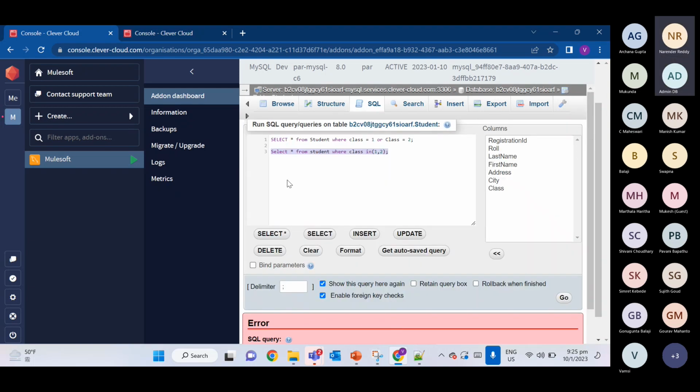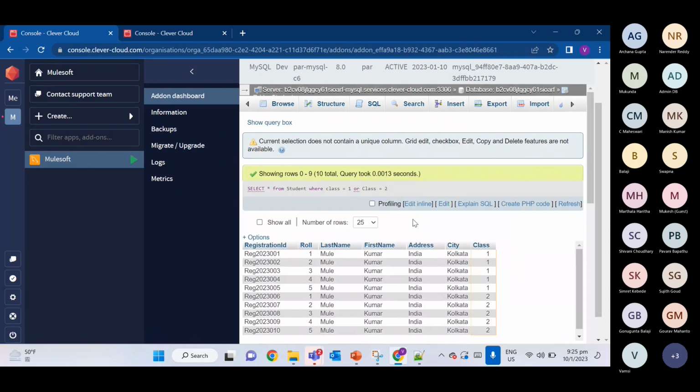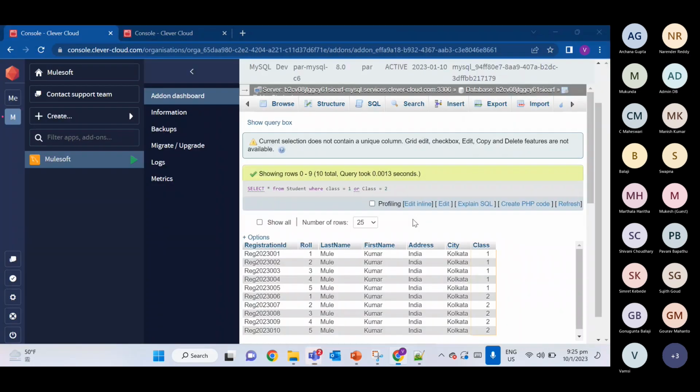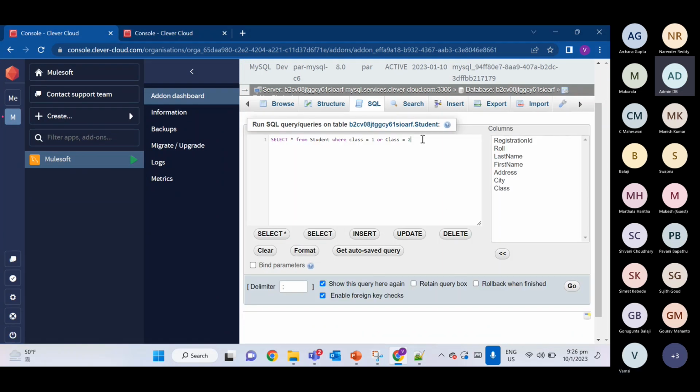Student doesn't exist. Everyone go on mute. If you are not speaking, please go on mute. Okay. So we are getting this. So there are two syntaxes by which you can get this. Either you can use class 1 or class 2, or you can use the IN clause.